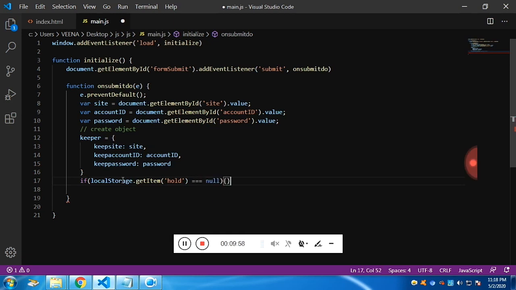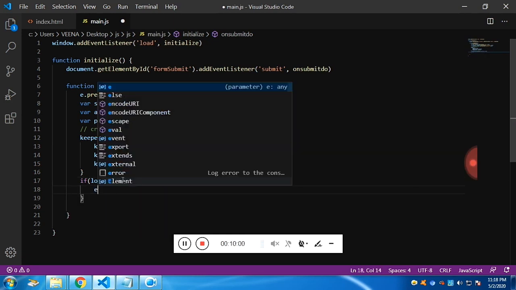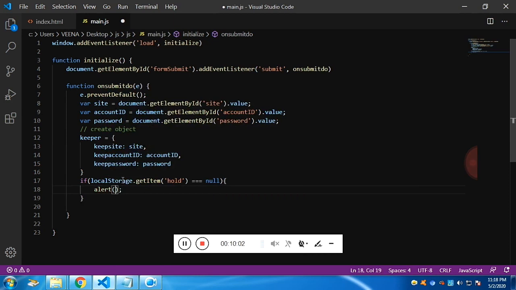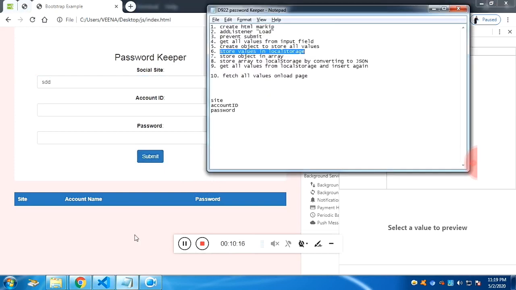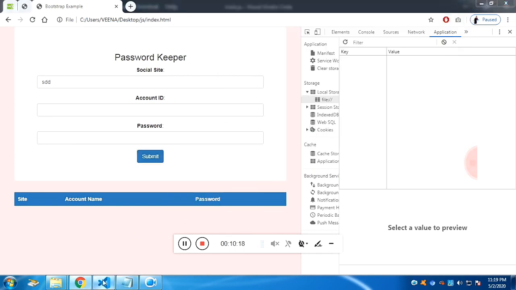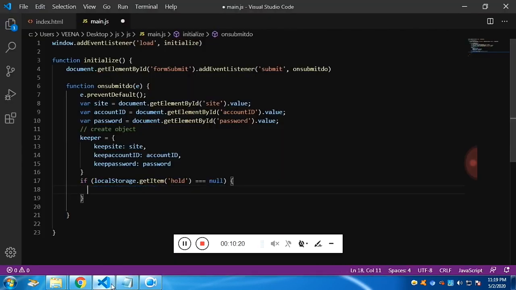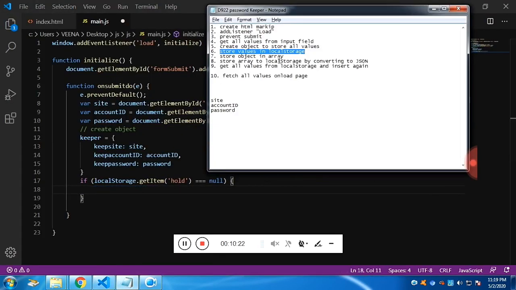If the value is null, then just alert that it's null. If the local storage is null, as I have shown you, it is already null. If you click on submit, it will say null. Yeah, it's null. If it's null, what we want to do is, and if it's not null, what we will do, there are two cases we are going to handle.